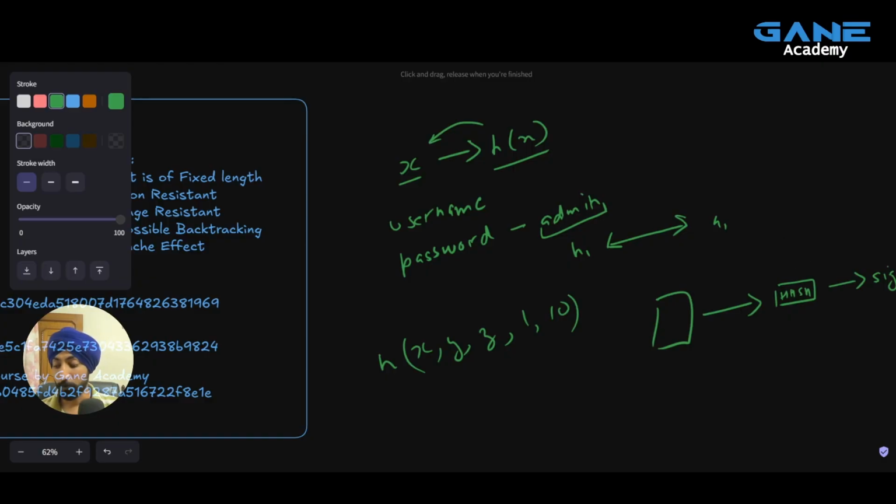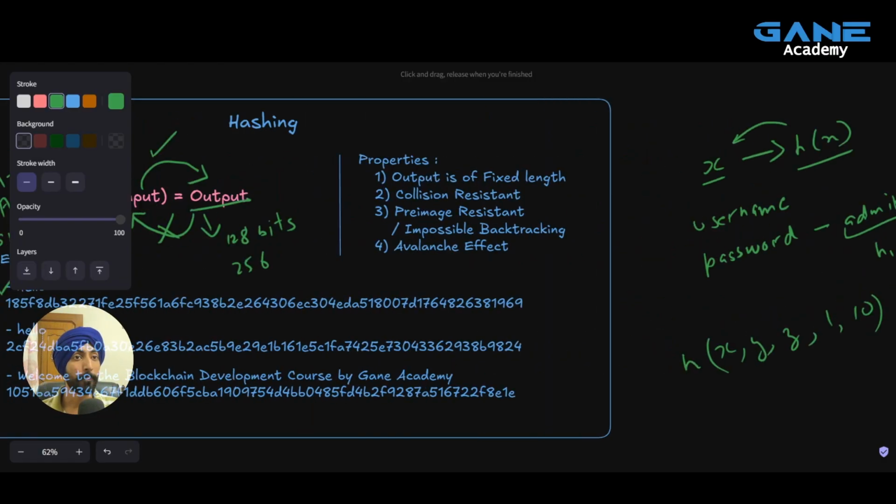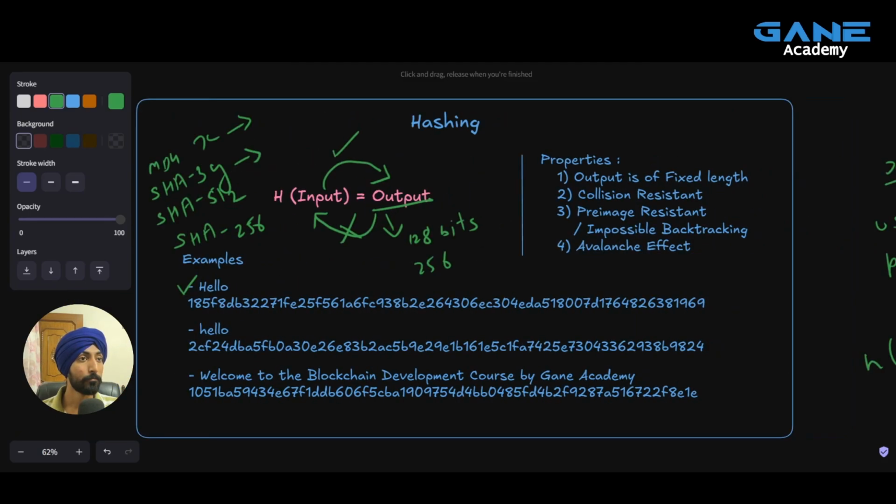So let's summarize what we have learned today. Hashing is basically a function in which an arbitrary length input can be given and a unique output is created. The output is of fixed length and it is unique to the input. It is collision resistant, it has an avalanche effect, and it is one way. So you cannot create the input from the output. If I give you an output, you cannot recreate the input.